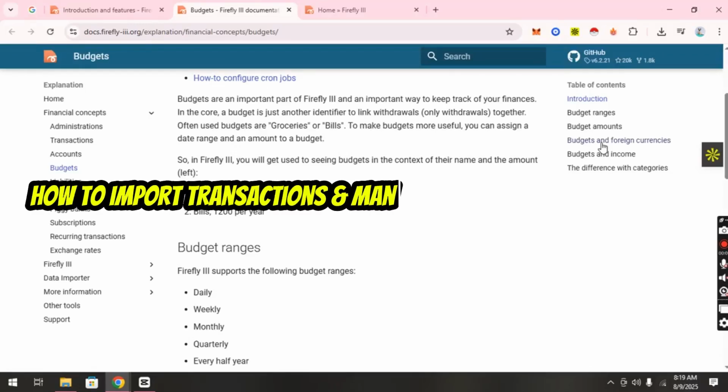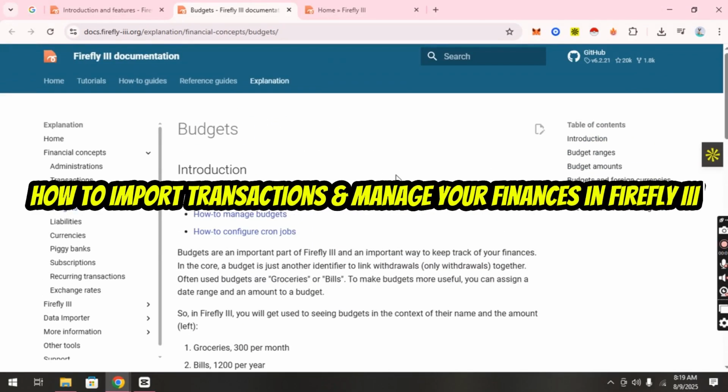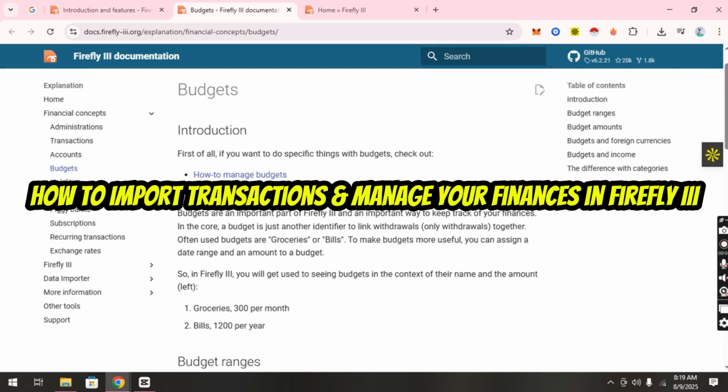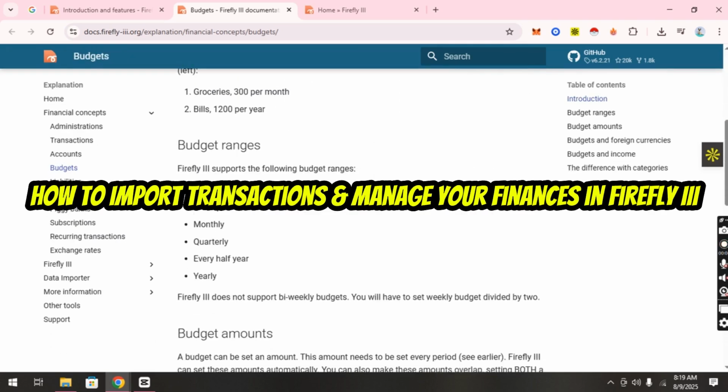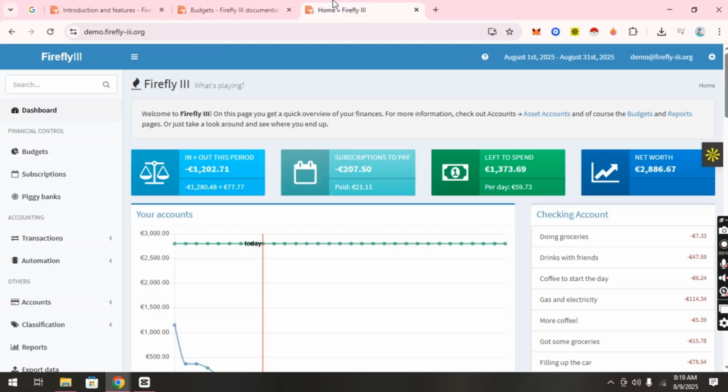How to import transactions and manage your finances in Firefly III. Firefly III is a powerful self-hosted personal finance manager that gives you complete control over your money. And learning how to import transactions and manage your finances inside it can transform the way you track spending, budgeting, and financial goals.